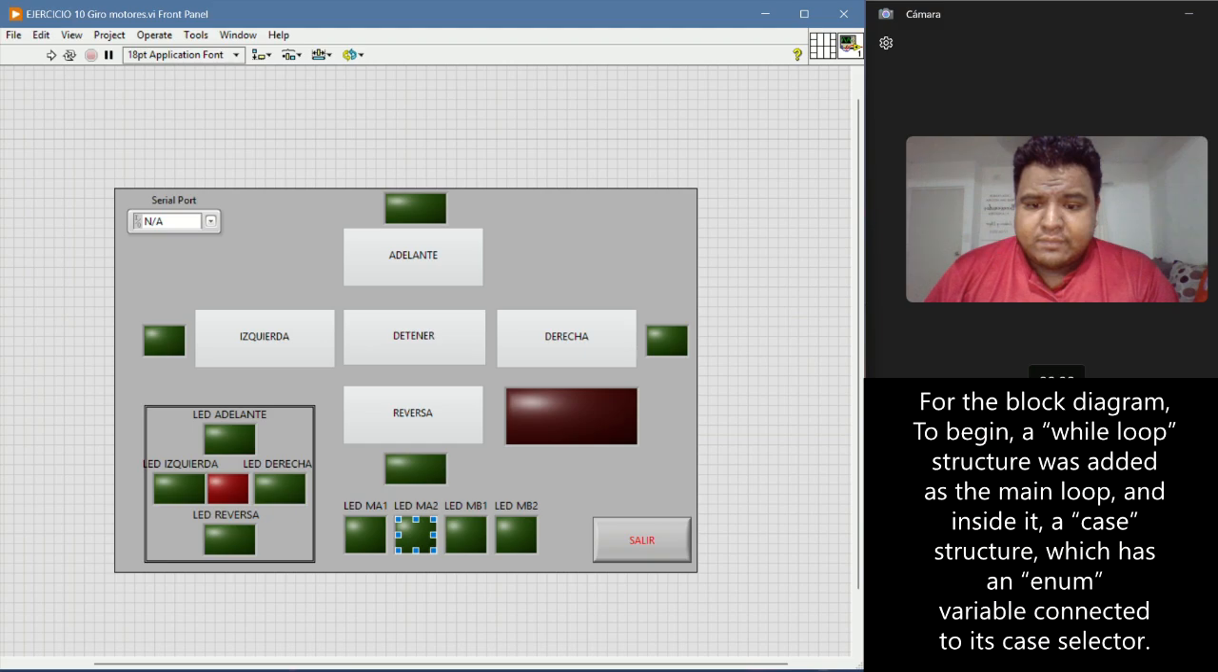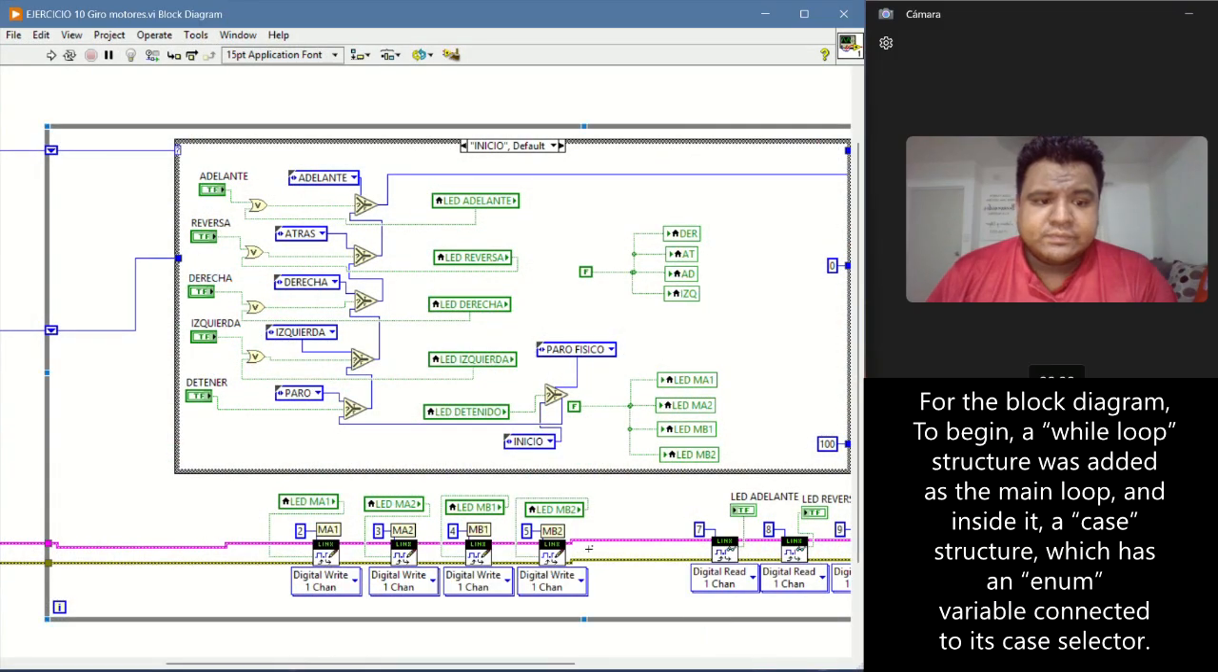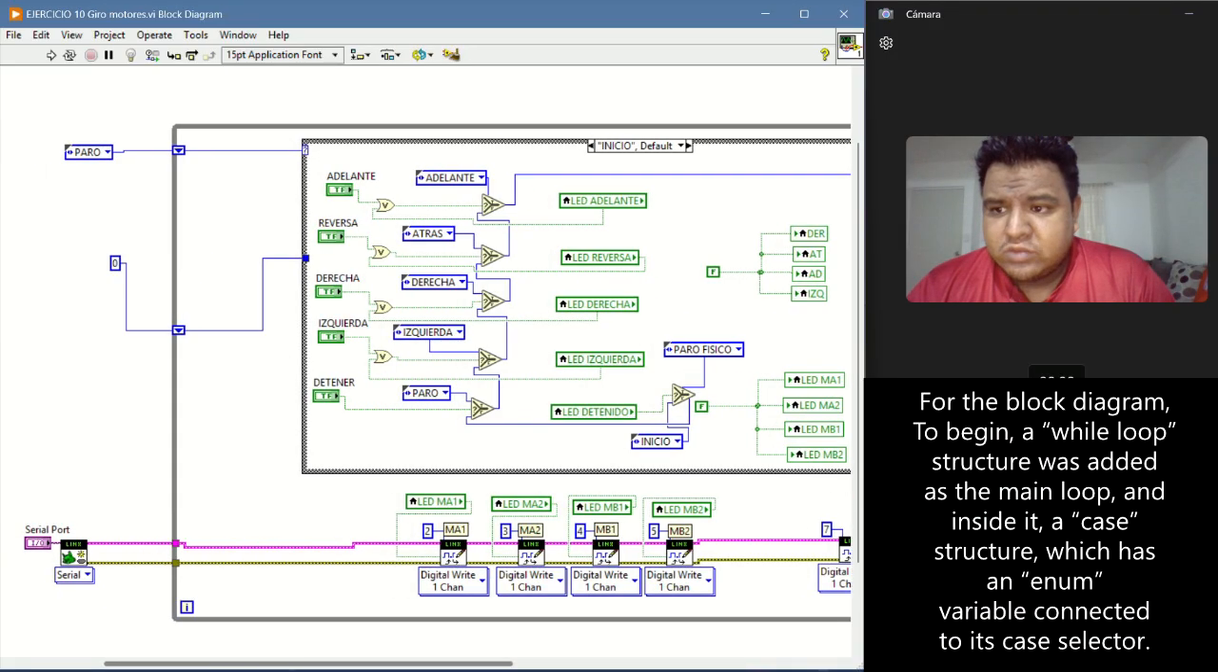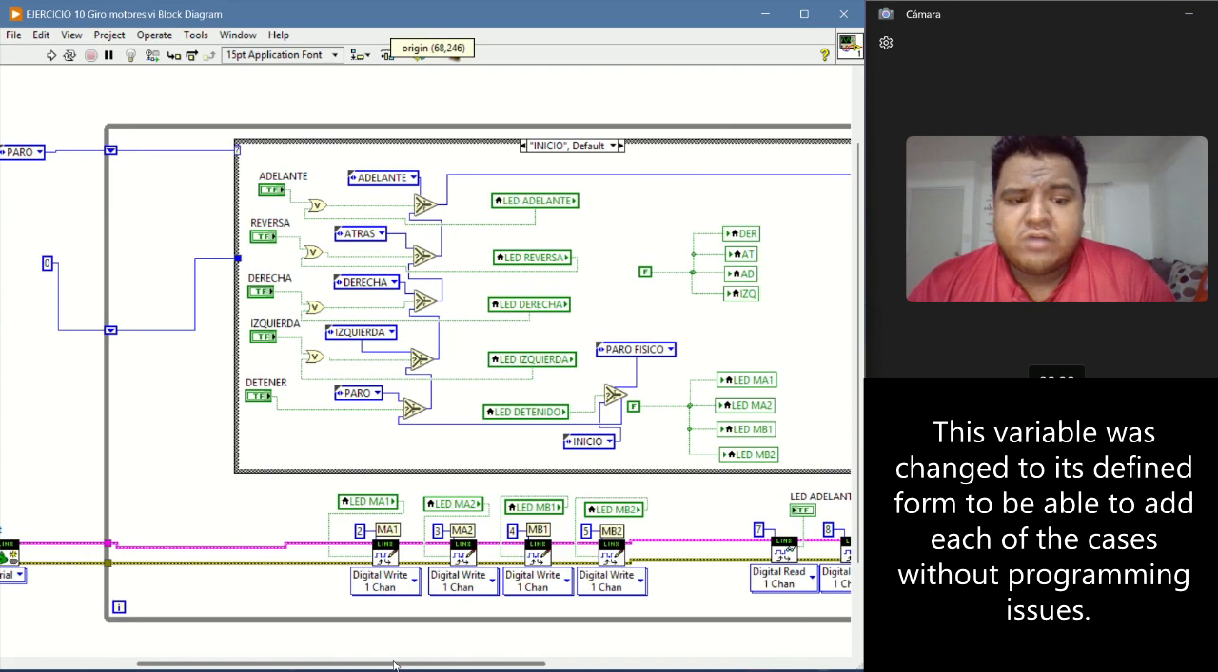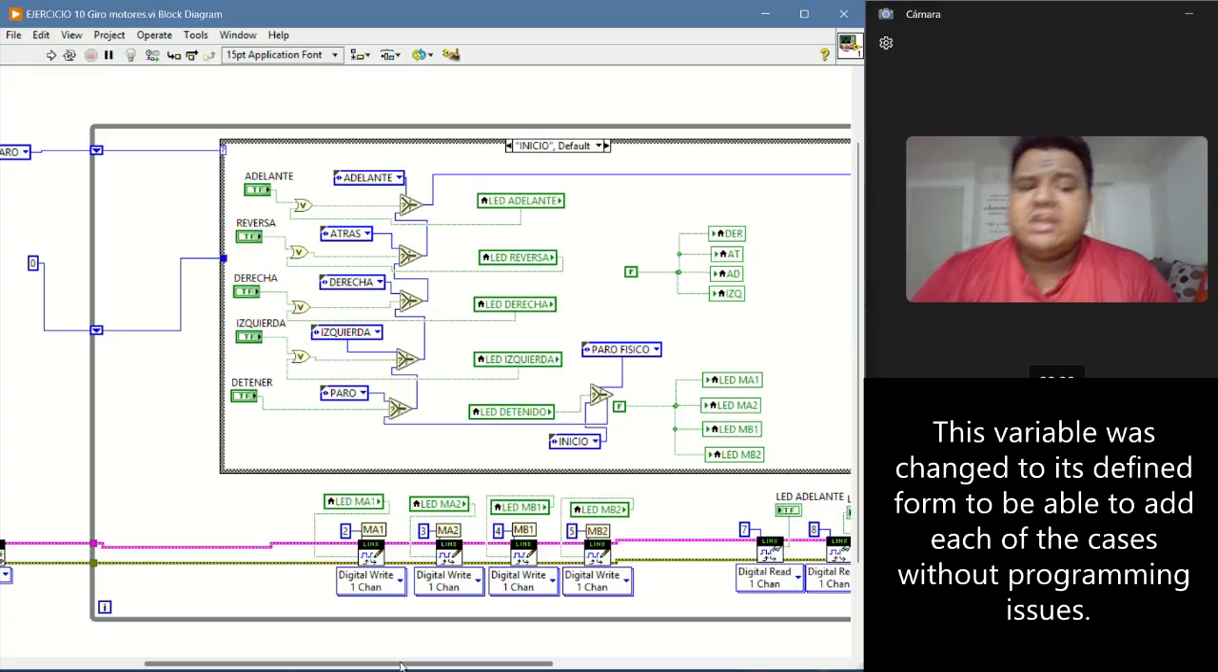For the block diagram, a structure was added as a main loop, and inside it a case structure which has an enum variable connected to its case selector. This variable was changed to its defined form to be able to add each of the cases without programming issues.